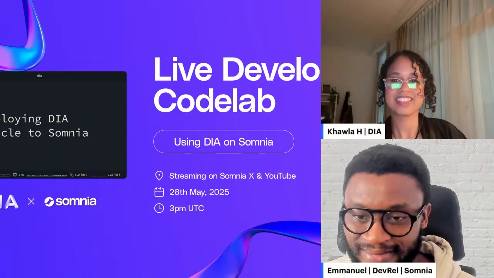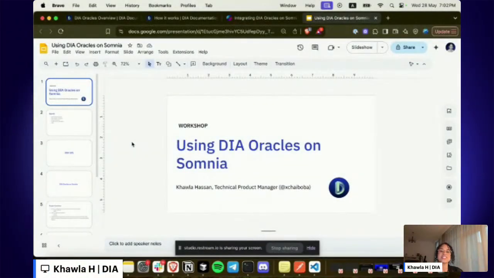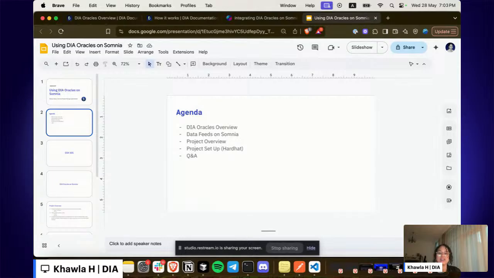Okay, so I'm going to walk you through how to use DIA oracles on Somnia. The agenda is to give an overview of DIA oracles and then talk about the different data feeds that we have on Somnia, and then talk about the project that we're going to be setting up, which is a lending protocol, a lending dApp, super simple. And then we're going to be setting up the project together, and we're going to be deploying it to Somnia. And then at the end, we'll take some Q&A.